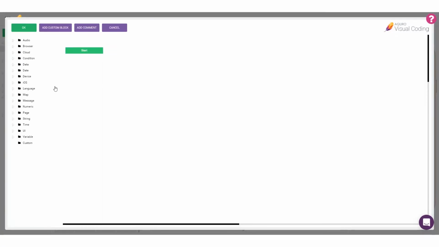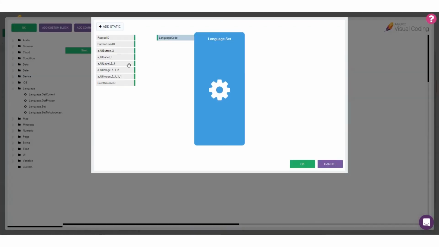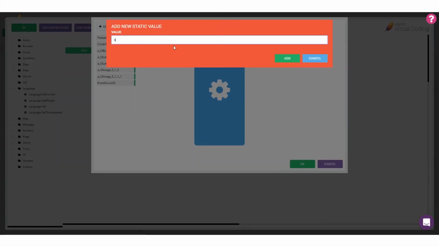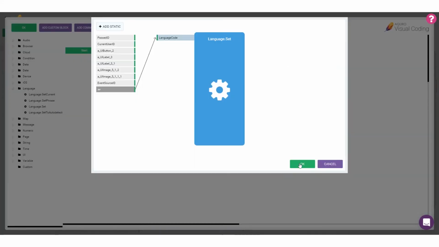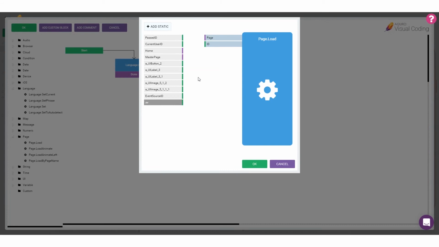To manually specify that the language in the app should be Swedish, we can use the language set block and specify the country code for the language. The language code for Swedish is SV, therefore I'll go ahead and specify this one. Finally, to apply the changes of the selected language, I'll reload the page by using the page load block.